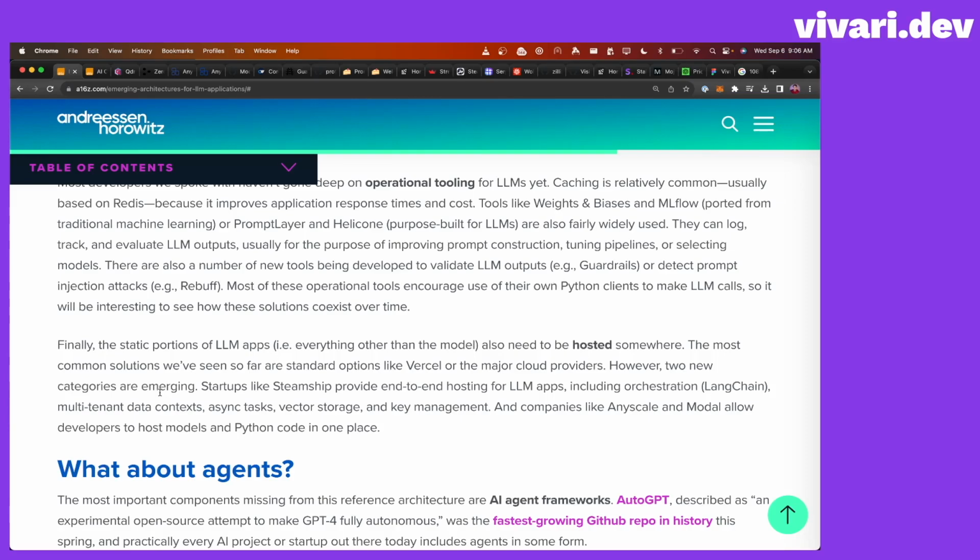However, two new categories are emerging. Startups like Steamship provide end-to-end hosting for LLM apps, including orchestration for Langchain, multi-tenant data context, async tasks, vector storage, and key management. And companies like Anyscale and Modal allow developers to host models and Python code in one place.